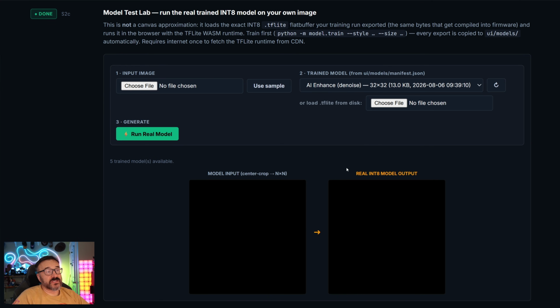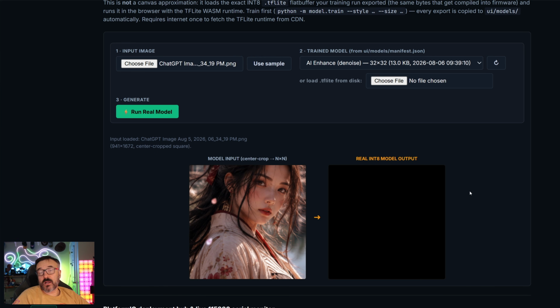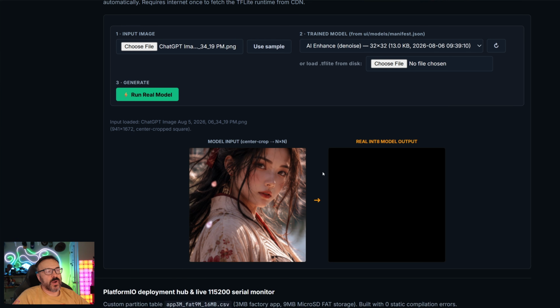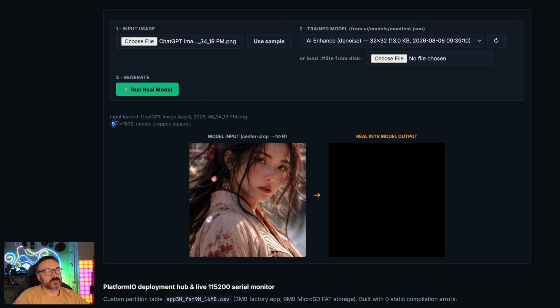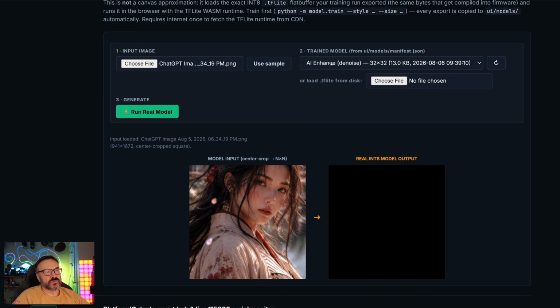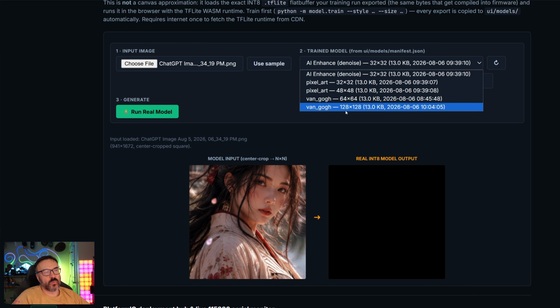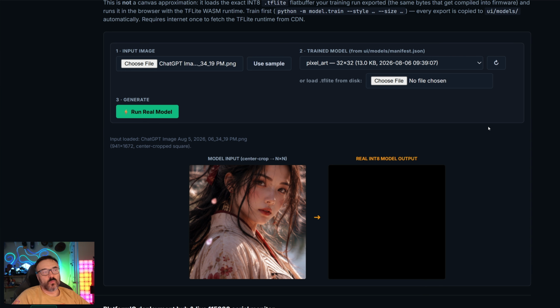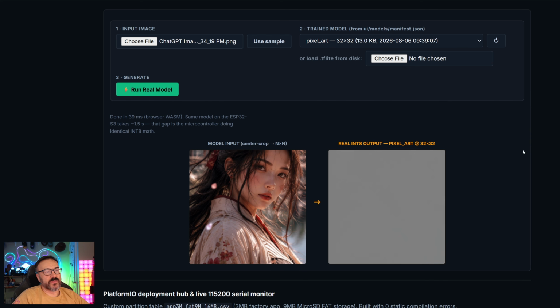Down below, we can test these specific models on our computer. First, let's choose our image. I'm choosing a very high resolution image, which will be cropped, and you'll notice this is a very high resolution, but as it's cropped to 128, it's a small image. Next, we select what model we want, and let's go with the 32 pixel art. This is the worst one overall. We can run this model and you can see how it performs.